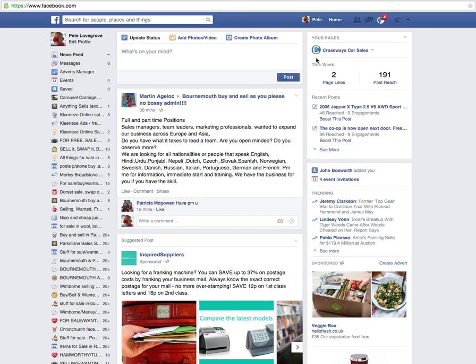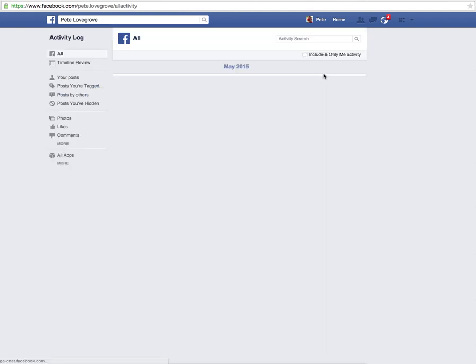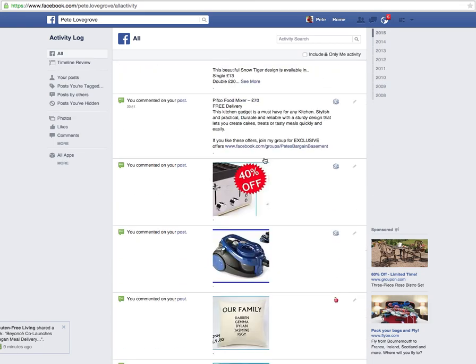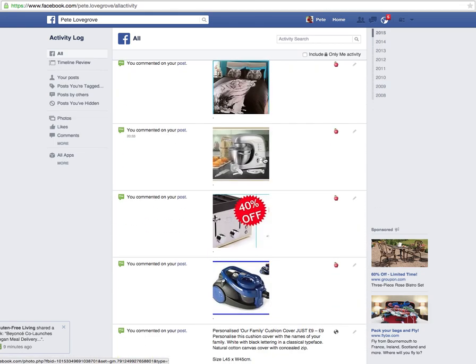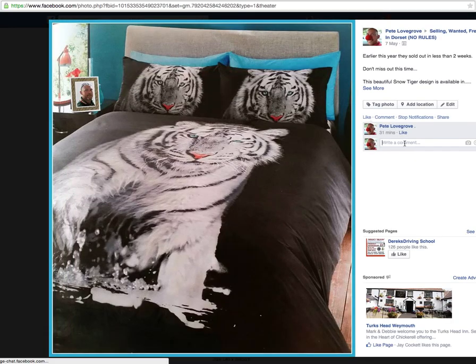So at the moment, what we have been told or suggested to do is to go to your profile, click on View Activity Log, and then you can scroll to see your posts. Then you click on a picture of one of your posts and type in a full stop, hit enter, and that boosts your post, which is fantastic. That's one way that it can be done.